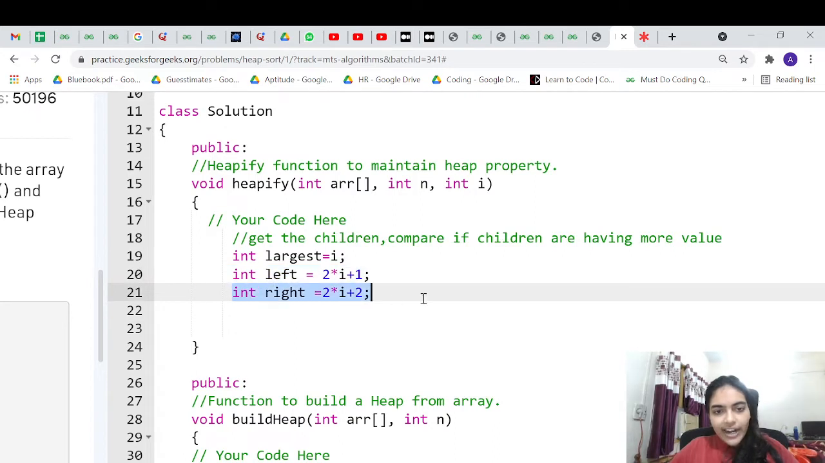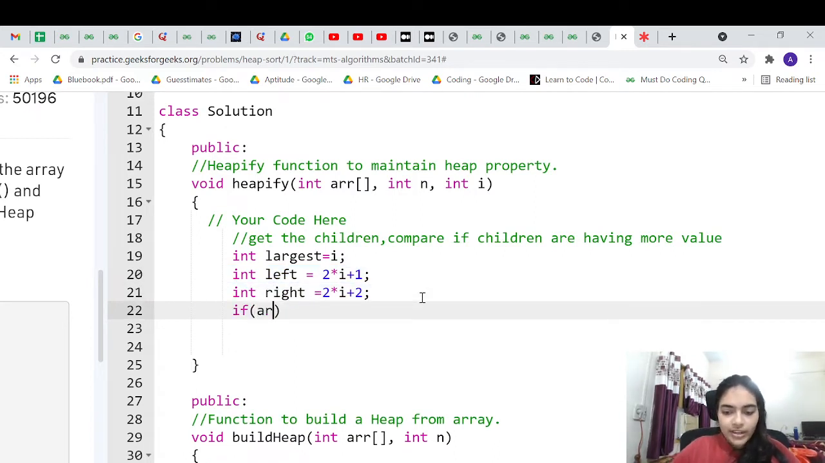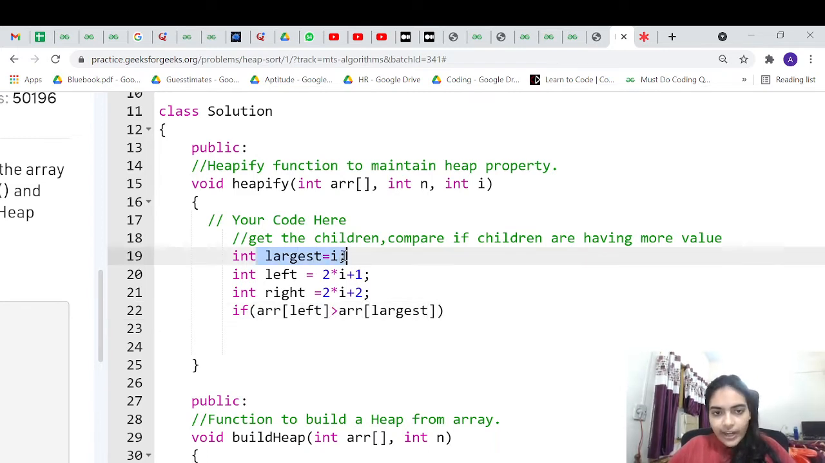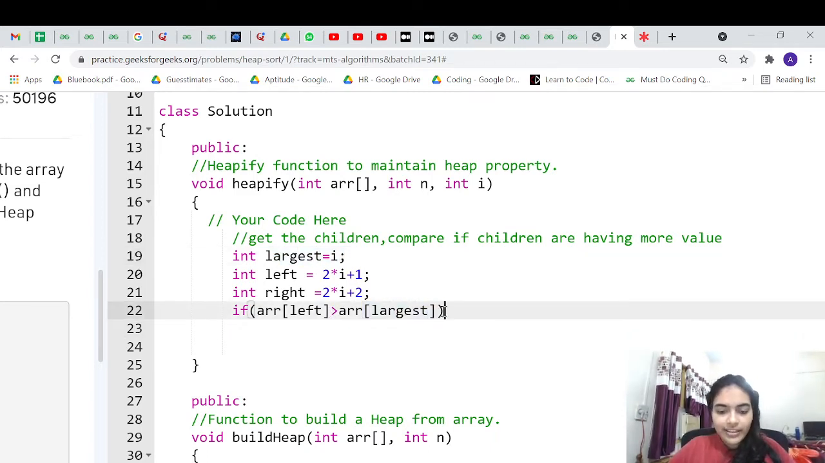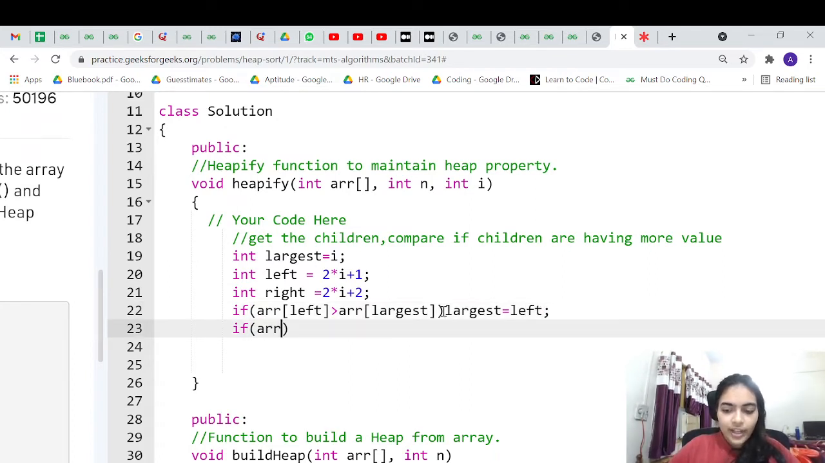Once you have got the left and right child, just compare. If the value of the left child is greater than the value of your current node, which is the largest node, then the largest index will be the left index. Similarly for the right index: if the right child has a larger value, then largest will become equal to the right index. Very simple. This is the simple code.